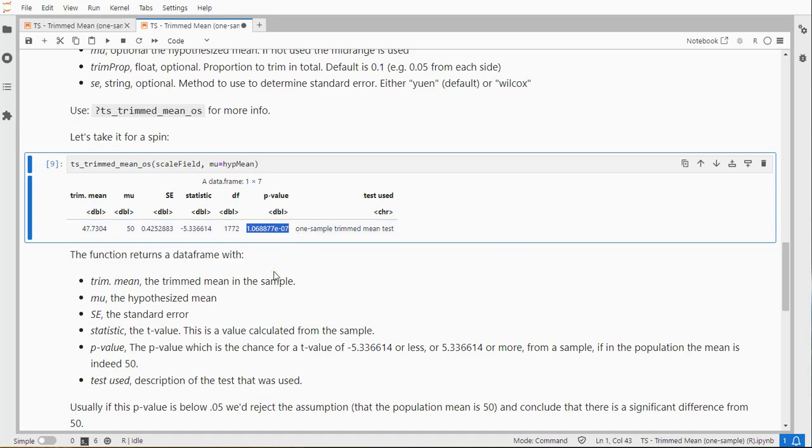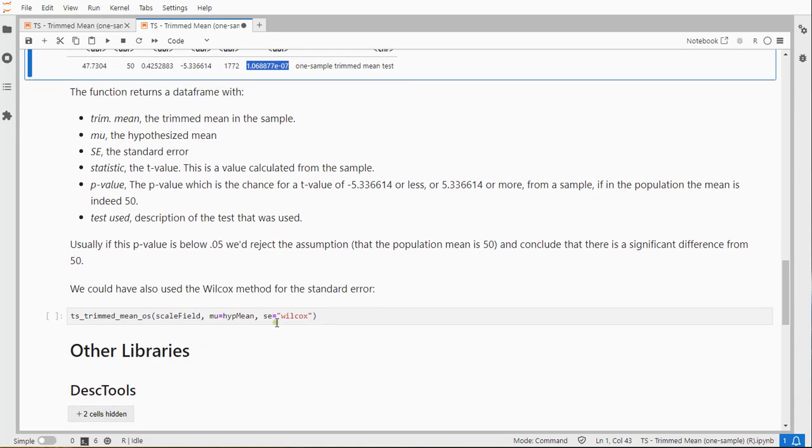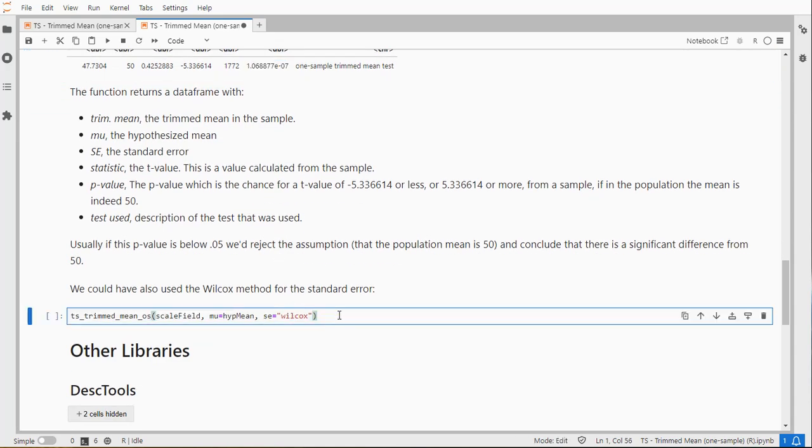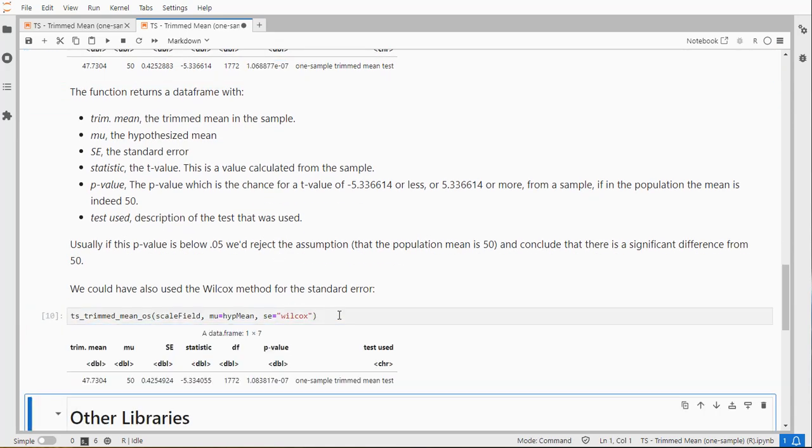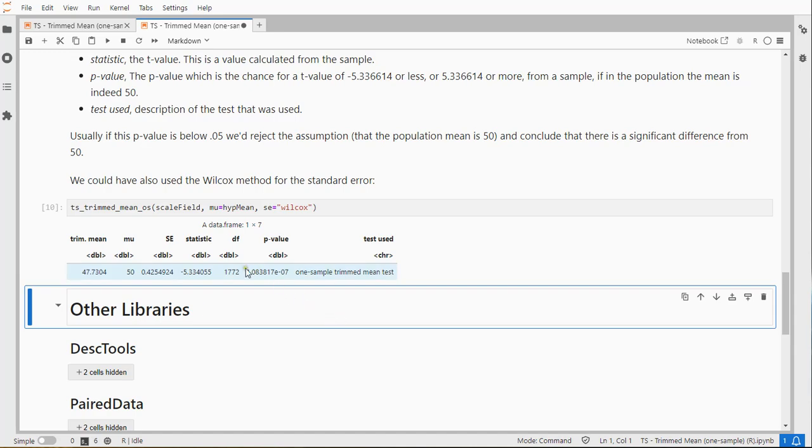So in this case, that assumption that the average age is 50. So that gets rejected in this case because the p-value is below the usual threshold of 0.05, and would claim there's a significant difference. If I would have set SE to Wilcox, we would have gotten the other result. So as you might notice, it's still quite close, extremely low, still significantly different from the 50, but the standard error is now slightly different.